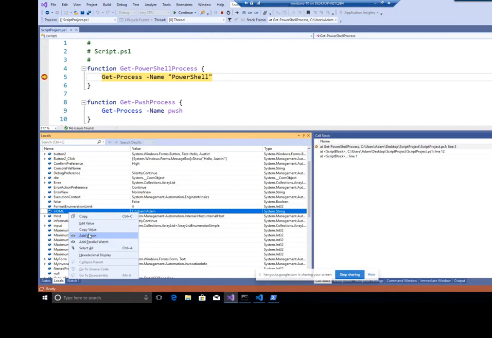And what we can do is double-click those different steps, and it'll take you to where those executions were happening. So you can see how your script behaved and how you got to where you were just by double-clicking these different locations inside the call stack window.